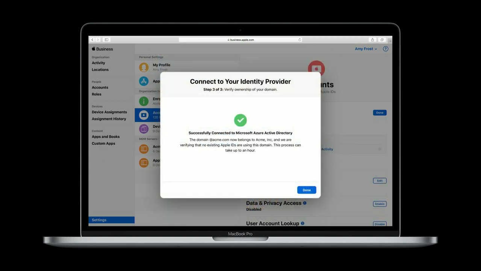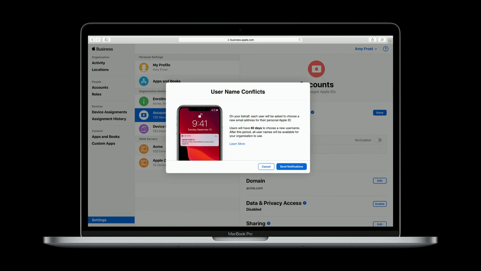And now I can start doing federation. One note here is that you might have some users that have created their own personal Apple IDs ahead of time, and they may have used your domain name as their Apple ID email address. So what we do at this stage is we scan for those Apple IDs, and we allow you to send a notification to those users. We call this username conflicts.